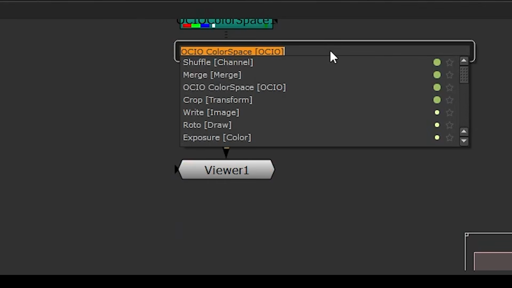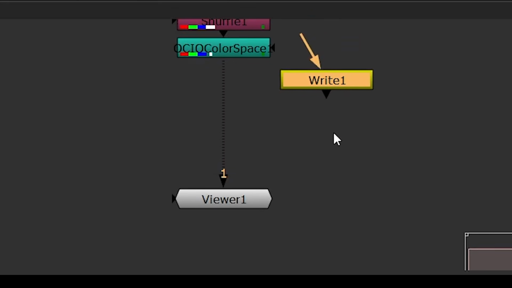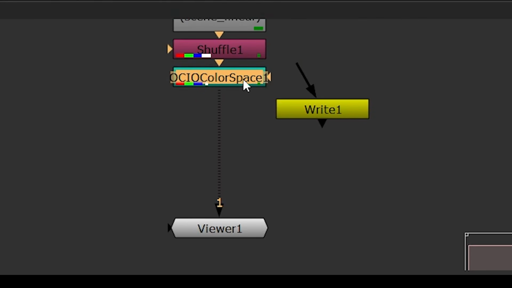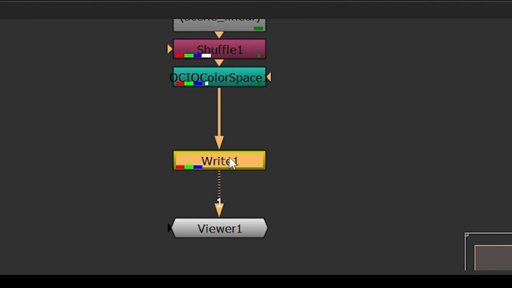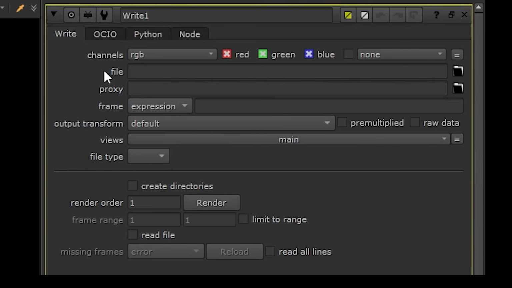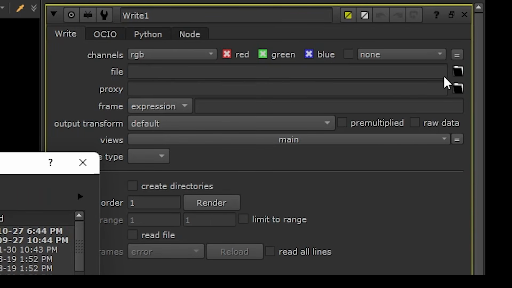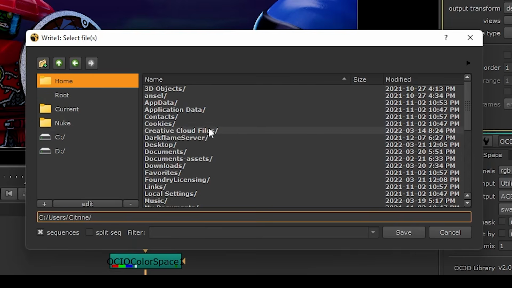Simply click tab and add in a write node. Now, if you weren't selected on the OCIO color space, you can just drag the write node into here. This write node will give you the ability to write it to anywhere you want. Make sure it's double clicked on, go to the properties and see file, click on this right here and go to where the file is located, or at least wherever you want to export it to.